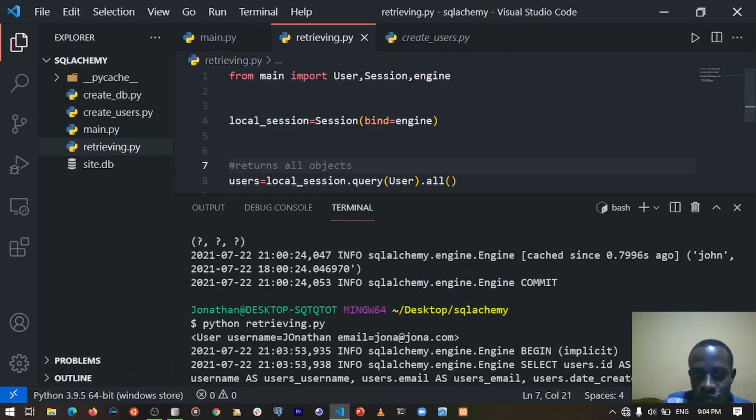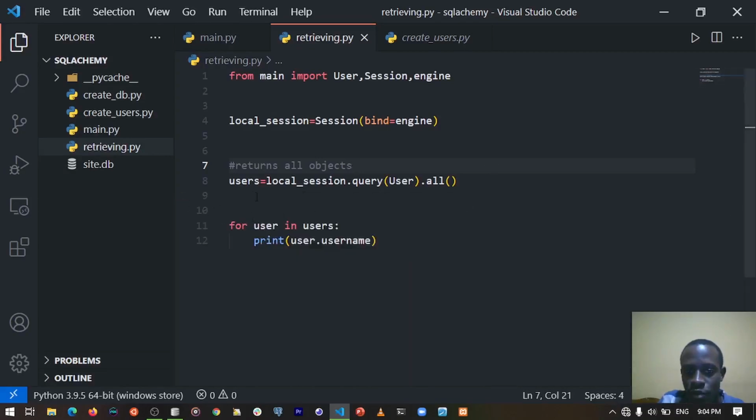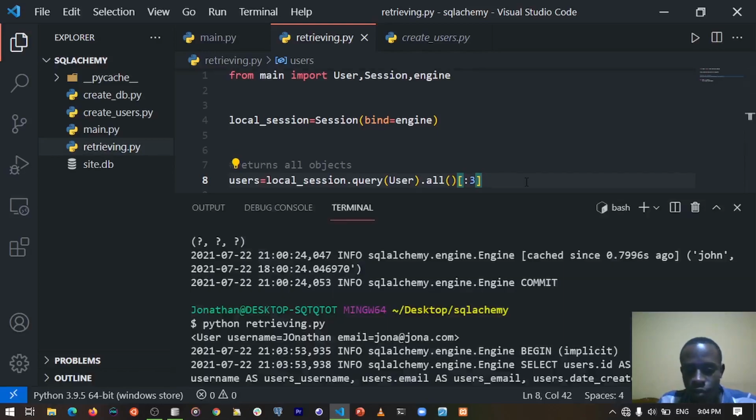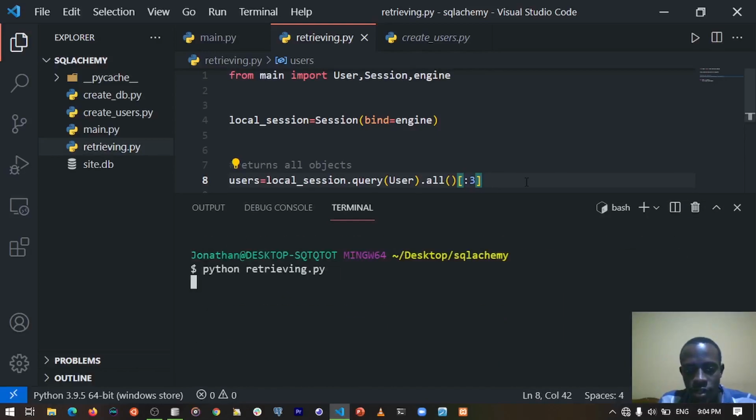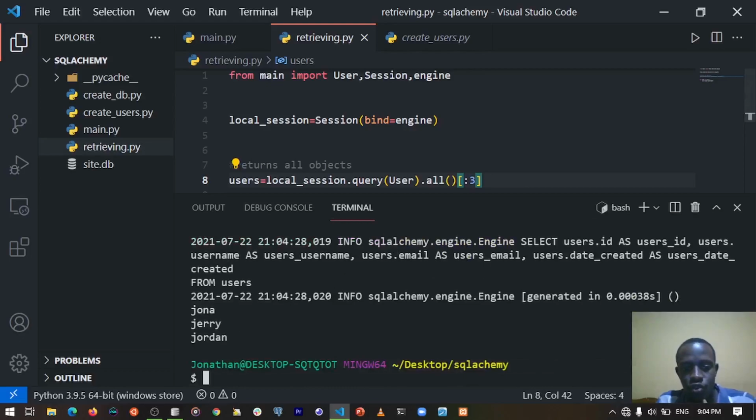So we may also specify that we want limits. So let's see how we carry out limits. Instead of printing all of them out, we may want to limit a certain quantity. So we may limit them to, let's say, 3. So when we say 3, I'm going to save and then run it again. When I run this, you see that it's only going to return 3 results.